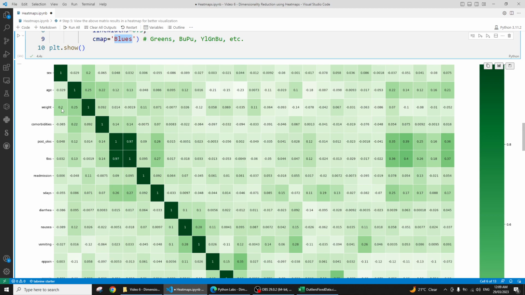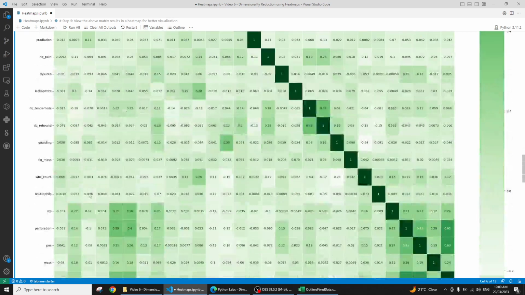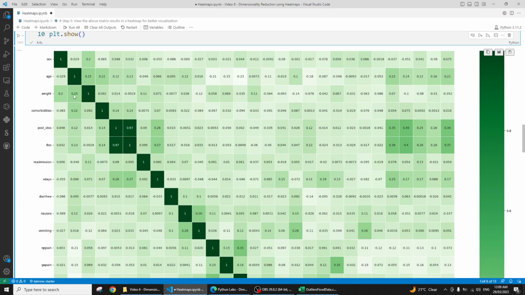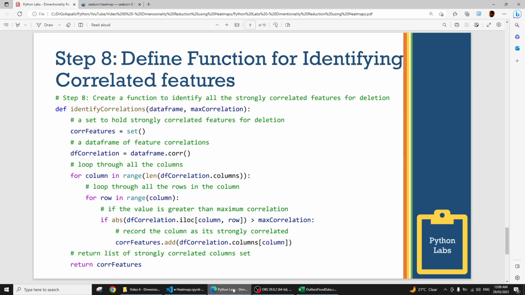For example, here the weight against this particular column, what is this column? Weight against age. For example, the weight against age is 0.25% correlated. So this is something that we need to define, what we call a threshold, above which we can simply delete the features. In this particular case, we know the total length of stay and the post operation length of stay are 97% correlated. Which means we just need one of these two. We don't need both of these features, right? So that's basically how this code is working.